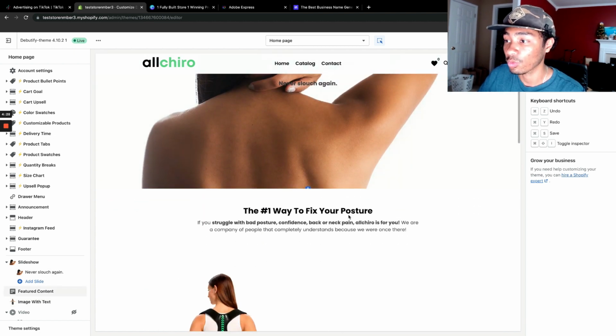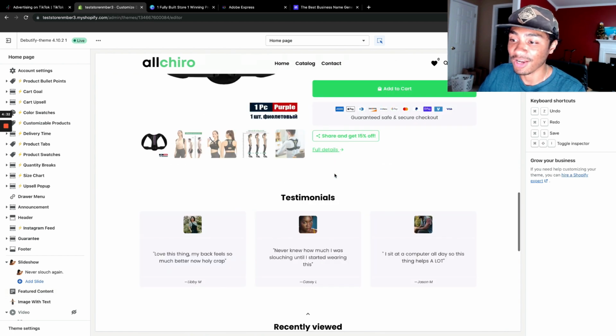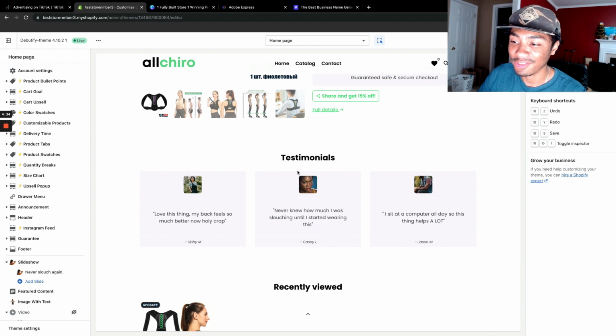And then also when we scroll down here, you guys can see that we put some testimonials. These are obviously fake, but: love this thing. My back feels so much better now. Holy crap, never knew how much I was slouching until I started wearing this. I sit at a computer all day, so this helps a lot. So that's good to have testimonials here.